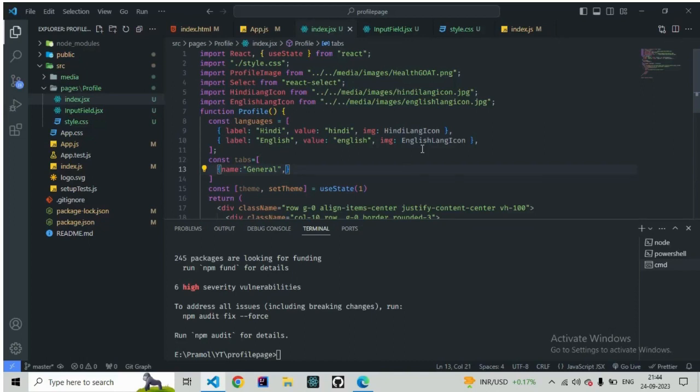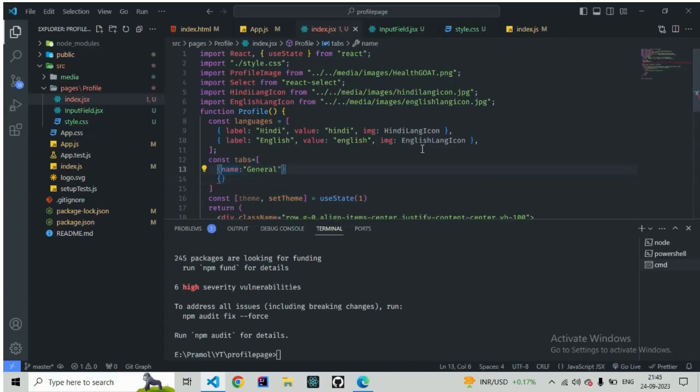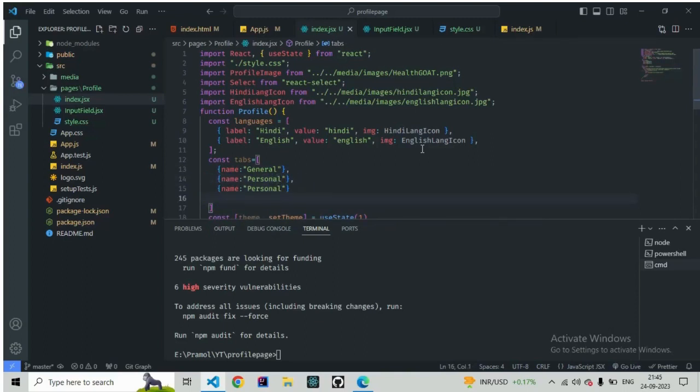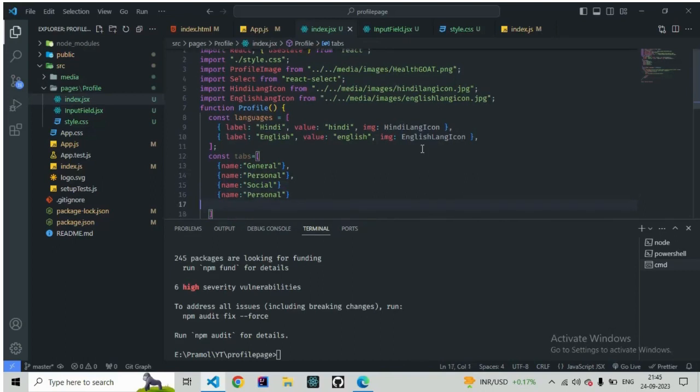For that general, we want some component also, but for now we have not designed it. So let's keep it as it is. After that, let's give some name as personal. After this, will be something like social, and after that we'll give address, and after that personal. Sorry, that is social.